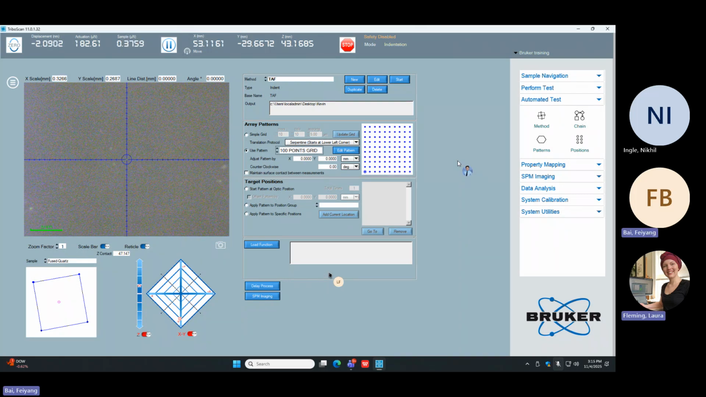But for the sake of this conversation, let's keep it to the simple grid for this tip area function. No reason to get fancy. So when I say simple grid, I mean let's select the simple grid under array patterns. Update. Good. Okay, so now we've done 2 of our 4 things to get this method running.